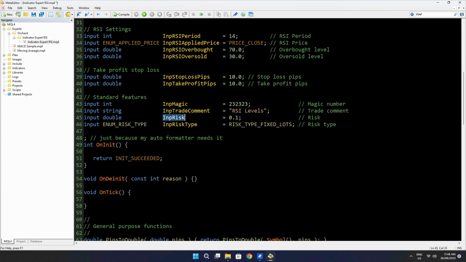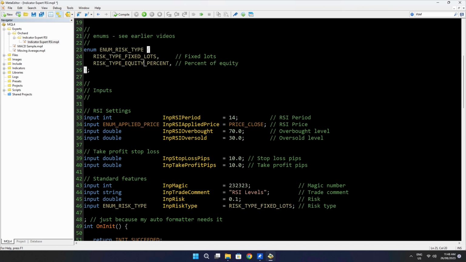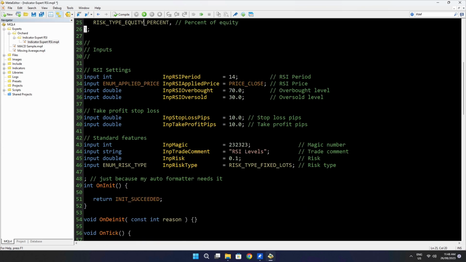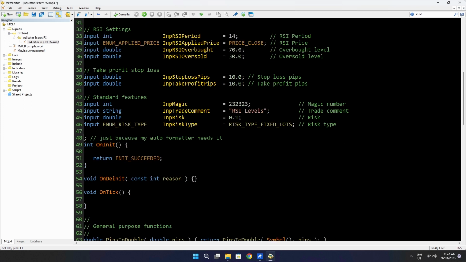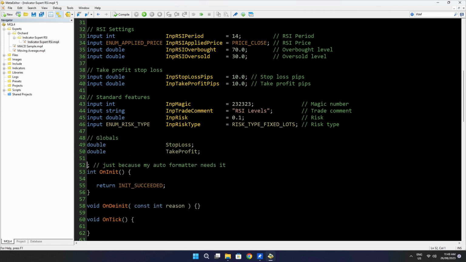Now, this is where I said, if you look at the risk type here, it can be either fixed lots or it can be equity percent. That's from the enum here. So if you specify fixed lots, then this is 0.1 lots. And if you specify percent, then this is 1/10 of 1% of equity. I also have two global variables, stop loss and take profit, and that's because I'm entering stop loss and take profit here in pips, and I'm going to convert them one time during initialization into actual values.